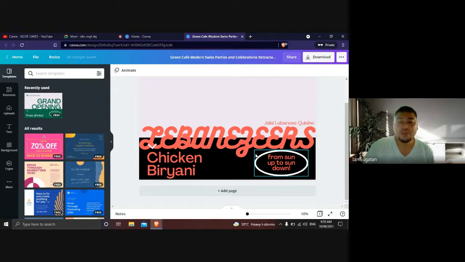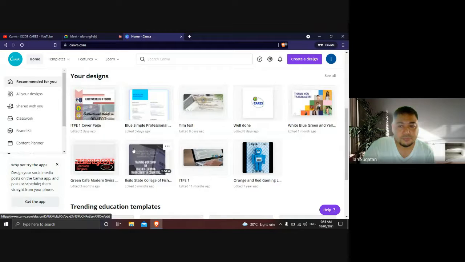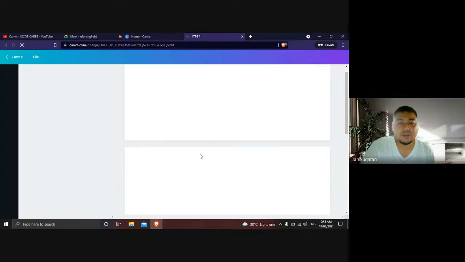For example, this one, Lebanesers. Lebanesers is a restaurant in Kalumpang, and they are offering Middle Eastern food. Their specialty is Indian food, chicken biryani. So it's just a simple logo design and then mostly text. So, what else? If you're going to design, okay.